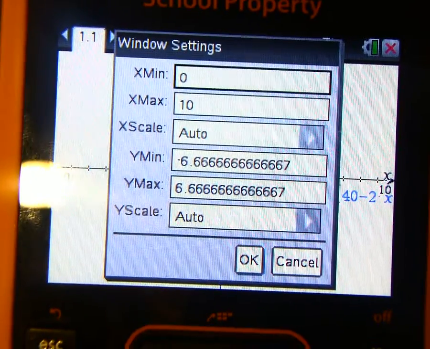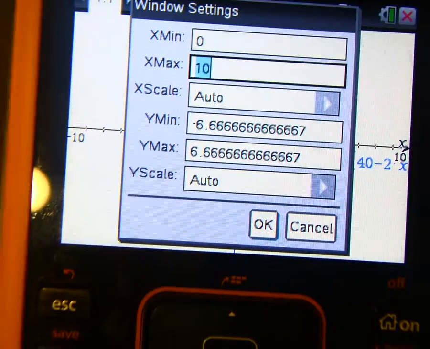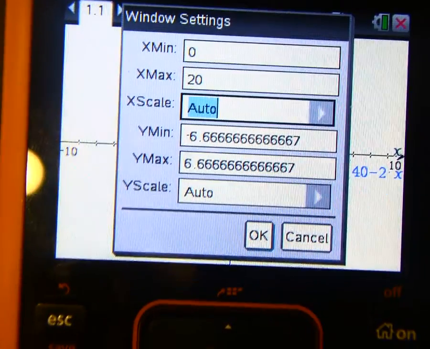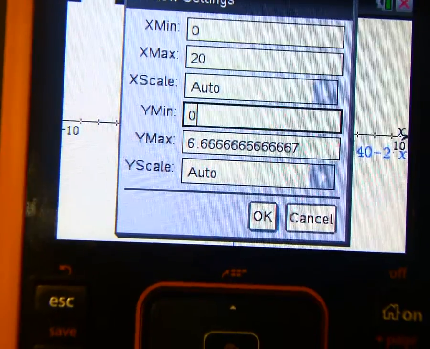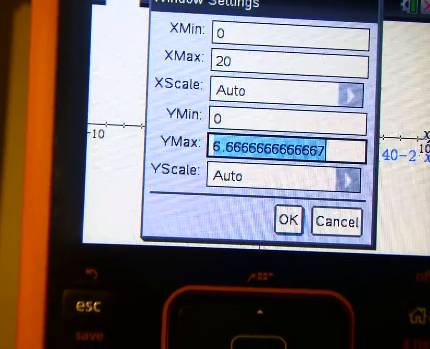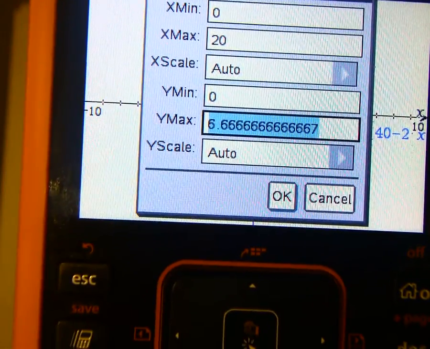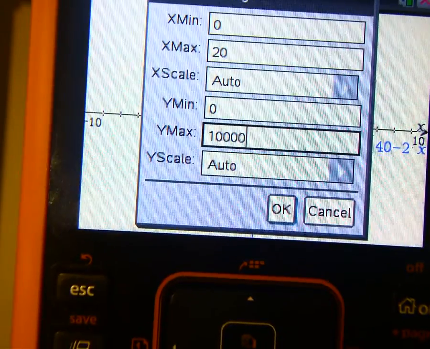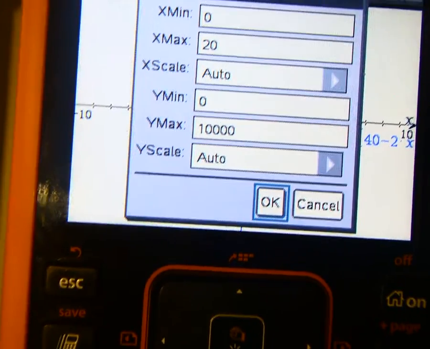0 to 20, and then my Y-min can be at 0 because you can't have anything less than 0 for your volume, and we're going to go to 10,000 so that we can kind of see what this looks like. Alright, and then I'm going to click OK.